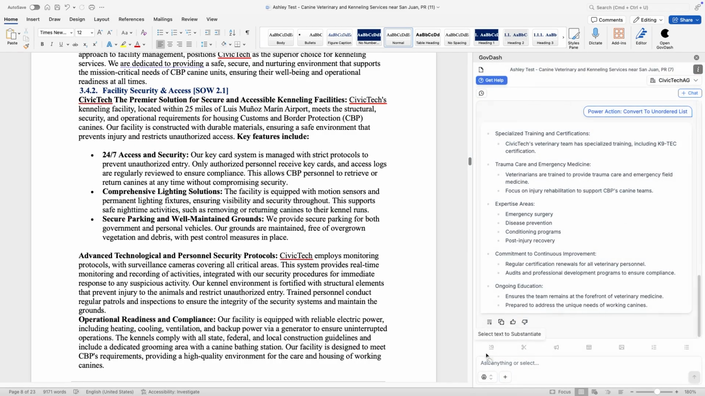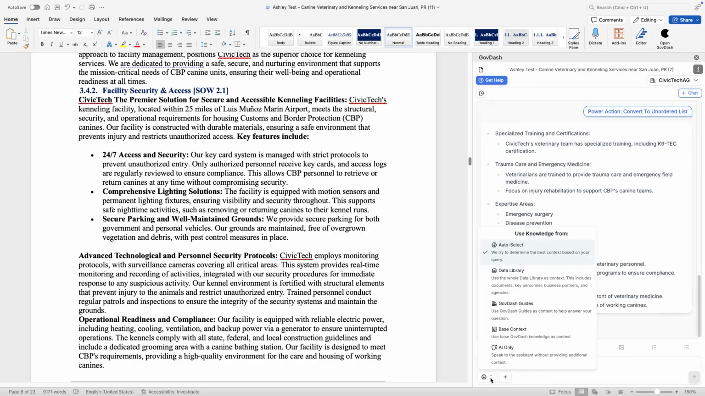You can also change which content the system uses when you're prompting the tool. So you can either do auto select, where based off of your prompt, the system is going to choose the best information and then pull that in to substantiate the claim for that response. You can either point it to your data library. If you have any questions for how to utilize parts of the system, you can reference the GovDash guides. You can either speak to the assistant without any additional context and pretty much just go back and forth directly with the system, or use the information that the system was trained on.